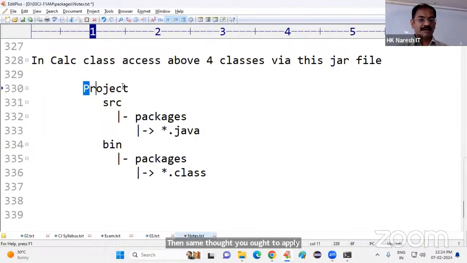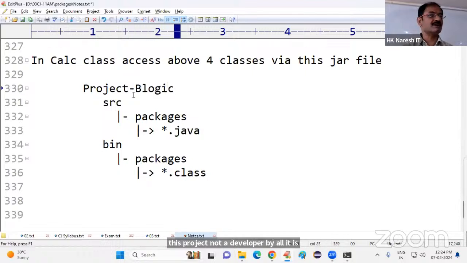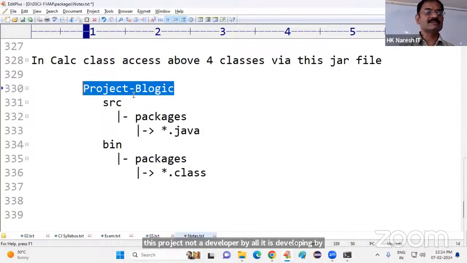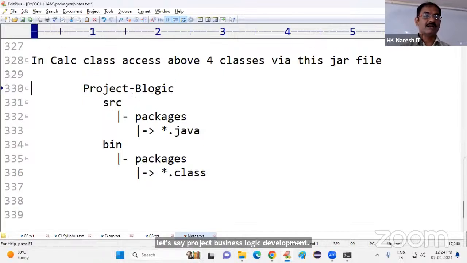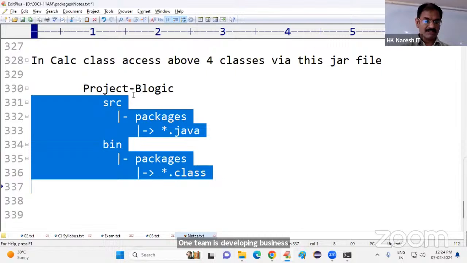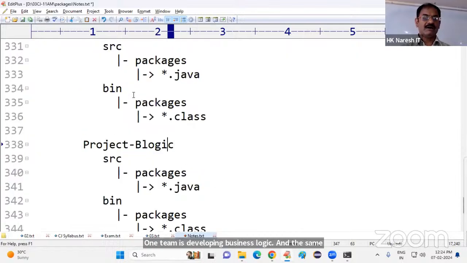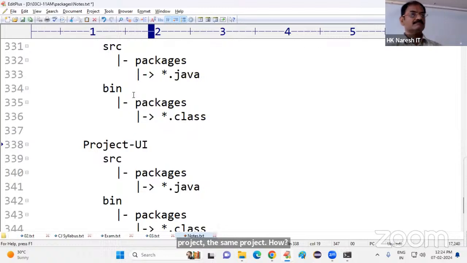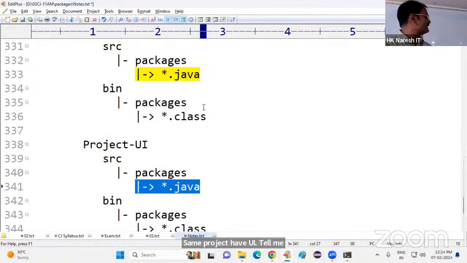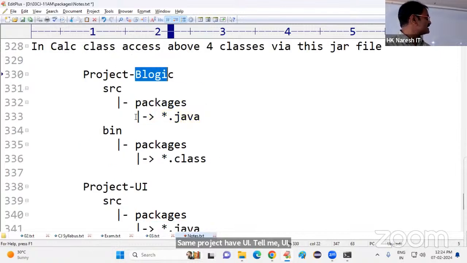What is that? I have a project. In the project, I have SRC and bin. This project is not developed by everyone. It is developed by, let's say, a team for project business logic development. One team is developing business logic, and the same project has a UI. Tell me, must the UI Java files access the business logic classes or not?